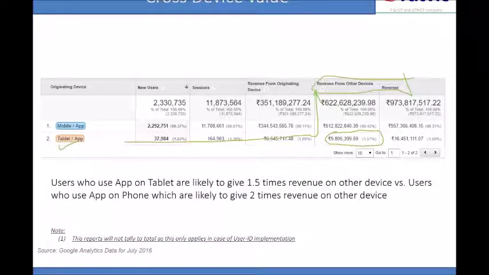So Google Analytics has the capability to track all these things very, very uniquely. Users who use the app on tablet are likely to give 1.5 times revenue on the other device. Therefore, you can invest more on getting users who use tablet versus the users who use the app.